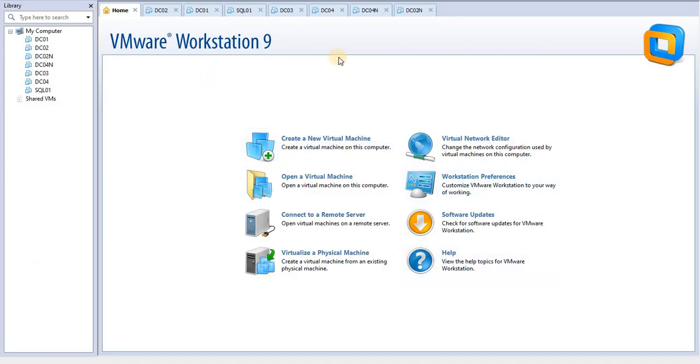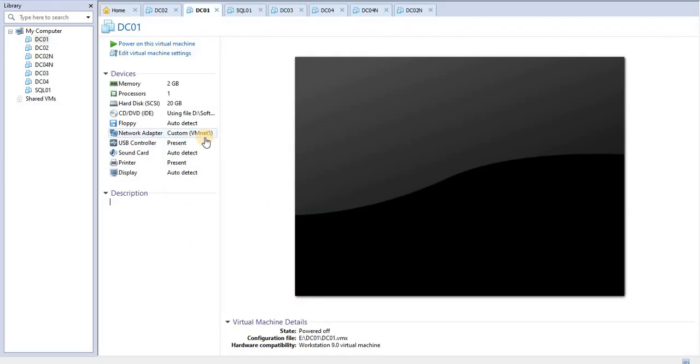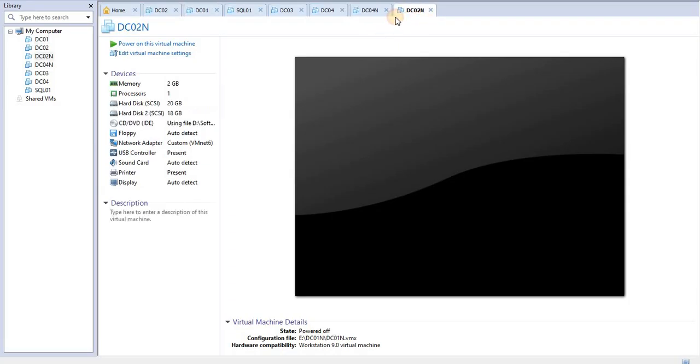As I told you earlier, DC01, DC02, SQL01, DC03, and DC04 are my production servers, and all are connected to VNet 5. And my two new domain controllers that have been recovered from the backup, DC02N and DC04N, are connected to a different network. If you see, one is connected to VMnet 6 and the other is connected to 7.